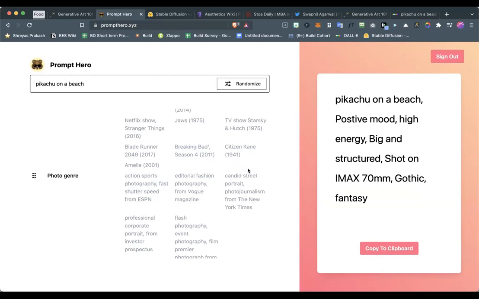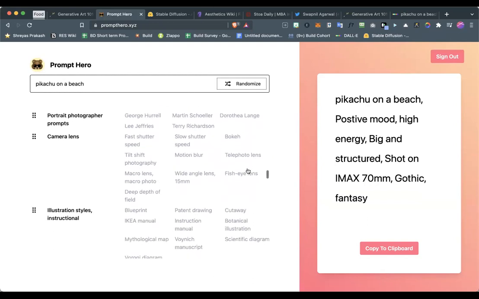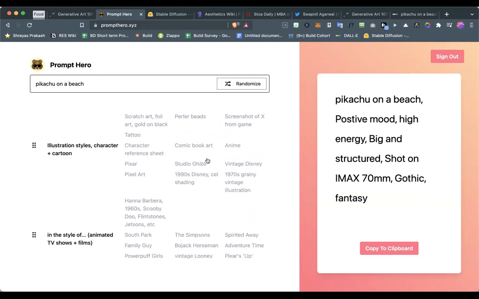So what I'm showing is the paid version of it. I can even choose the art style. Studio Ghibli is one of the famous animation studios out there, so maybe I'll choose that style. And I get this modifier, which is much more descriptive. I'm going to copy it here.